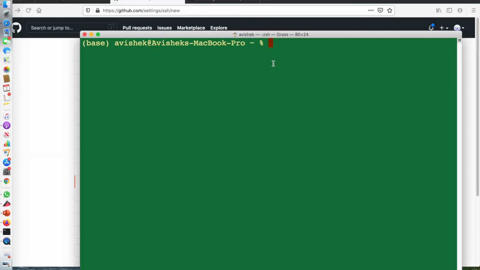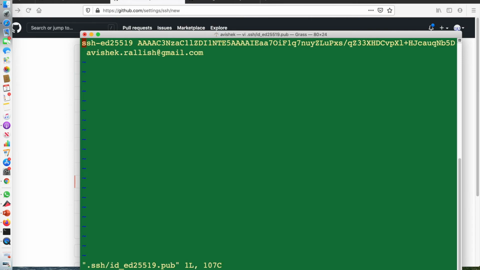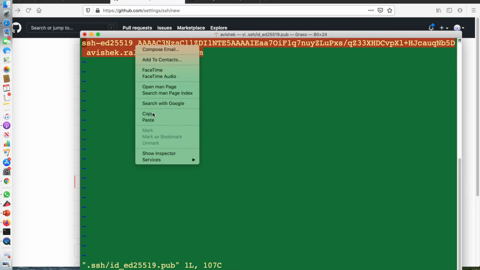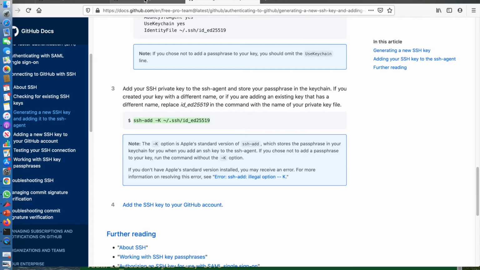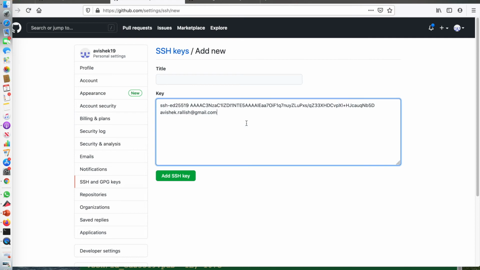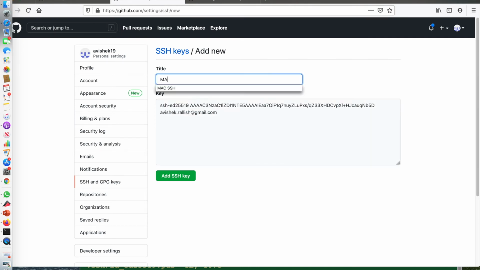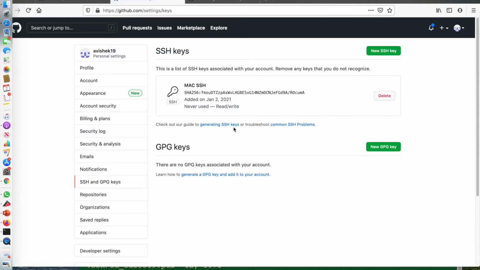So let's see. This is the place where they are storing the private key, but if you want to see the public key, you have to give .pub. There you can see the SSH public key. Copy this key and add it here. You can give some name, like I gave Mac SSH. Add the SSH key. This is done.